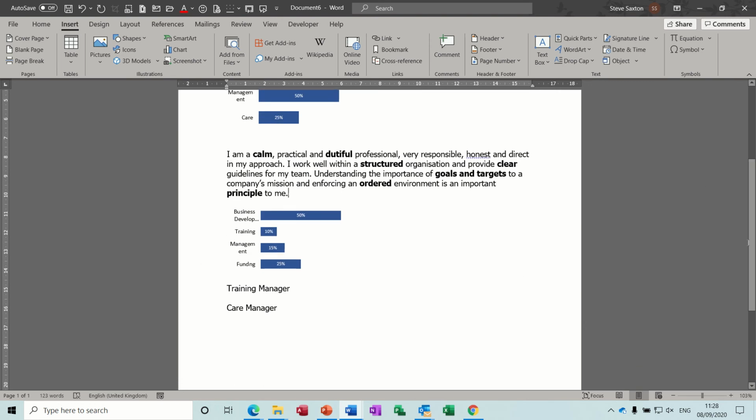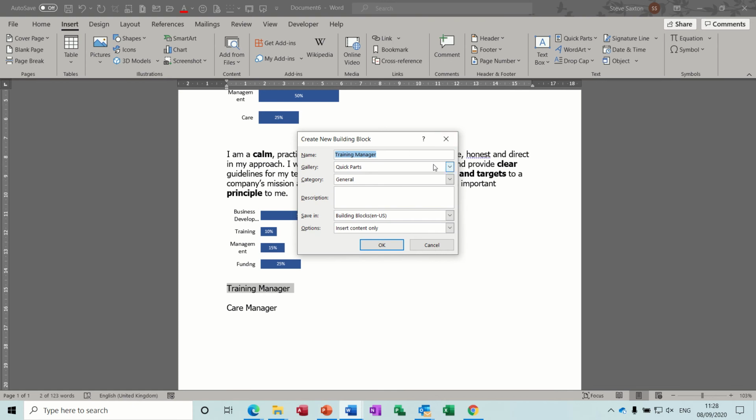If I first off highlight training manager, go to Insert, Quick Parts, and Save Selection to the Gallery, I'll leave it as training manager and select AutoText, and then I've created a category here called CV, which I've now filled up with loads of stuff that I don't need, but I'm going to add this one. Leave it on normal, click OK.